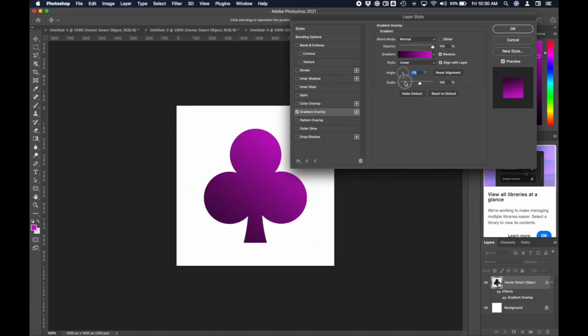And you can see as I drag this around, it just changes where the gradient fill starts and ends. Now there are linear, radial, and basically I'm going to leave it all up to you to play around with. I'm going to say OK here.